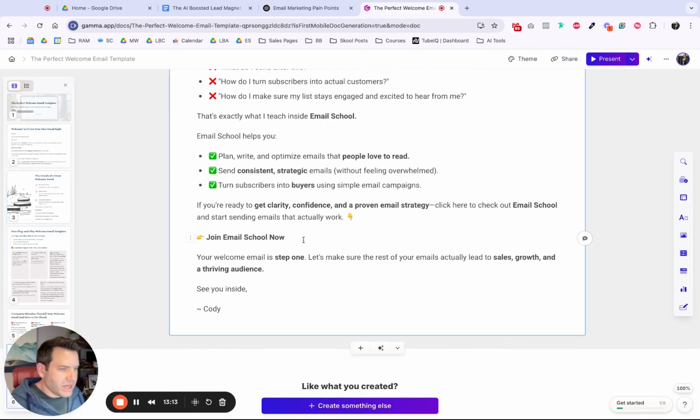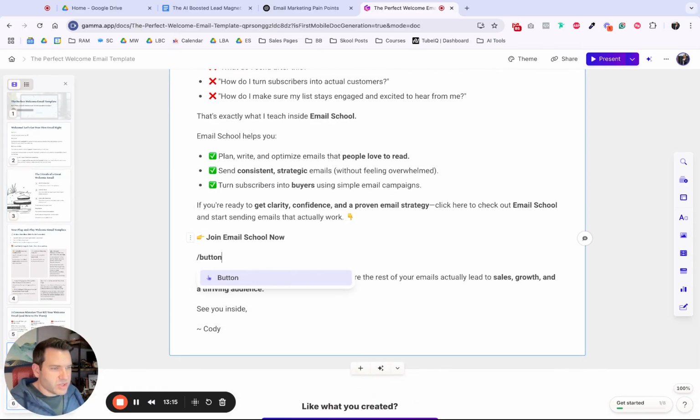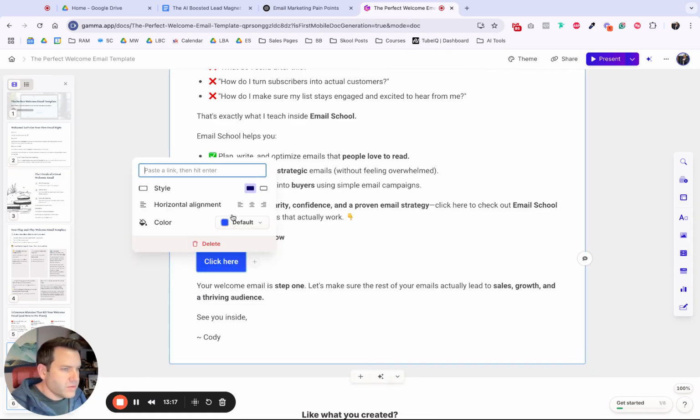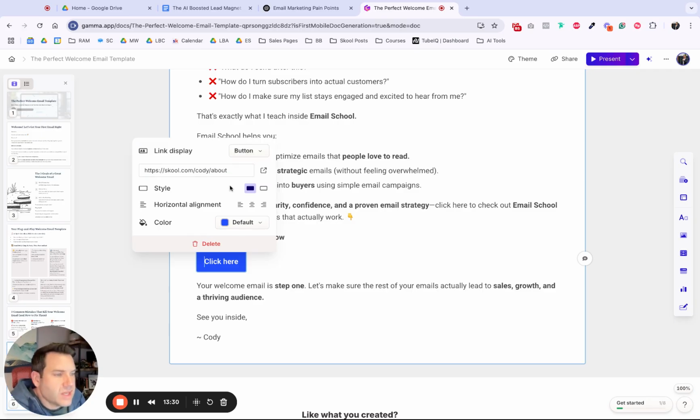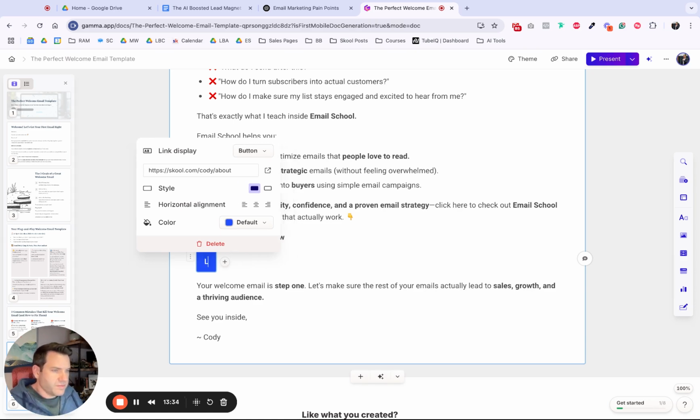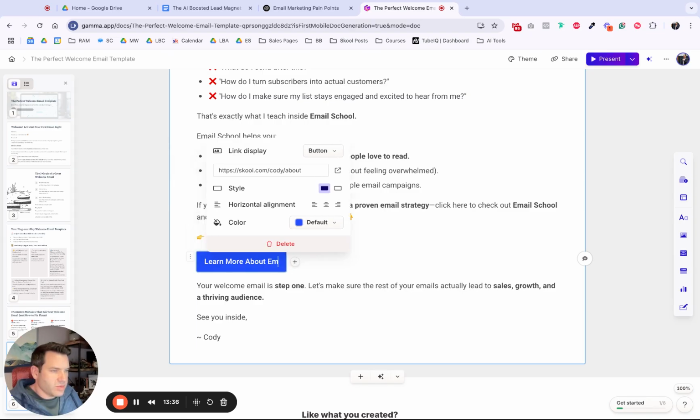The only thing I'm going to do now is add a button. So if you type slash, you can pull up a menu. So button, the link to email school is school.com/Cody/about. Hit enter. Now we have a button and the button needs some style. Learn more about email school.